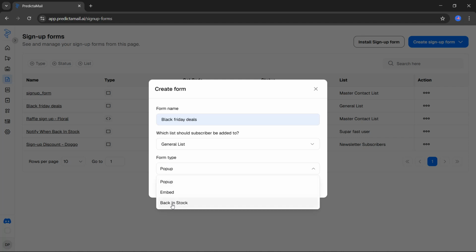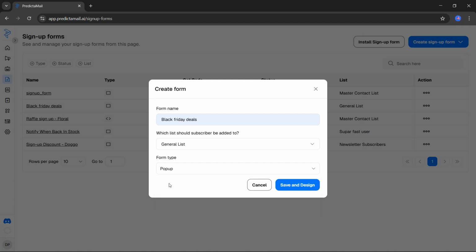You can choose from three available options. Pop-up displays the form as a pop-up on your website to capture visitor attention. Embed allows you to embed the form directly into a page or section of your website. Back to stock lets customers subscribe to get notified when an out-of-stock product becomes available again. Choose the option that best fits how you want the form to appear and interact with your visitors.